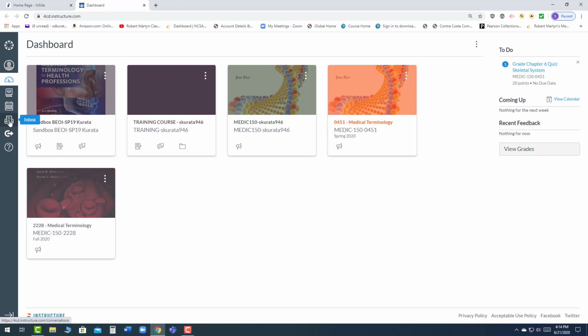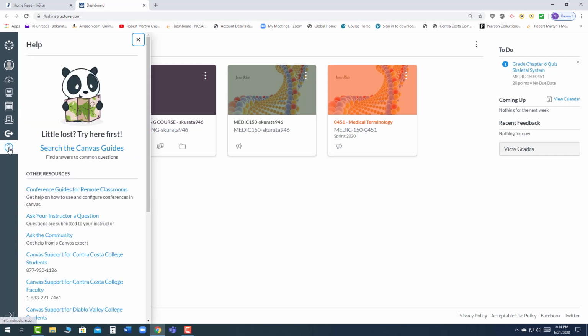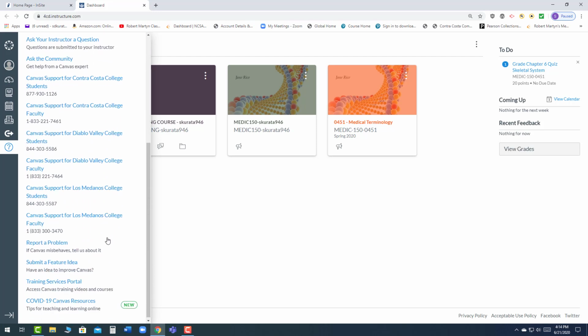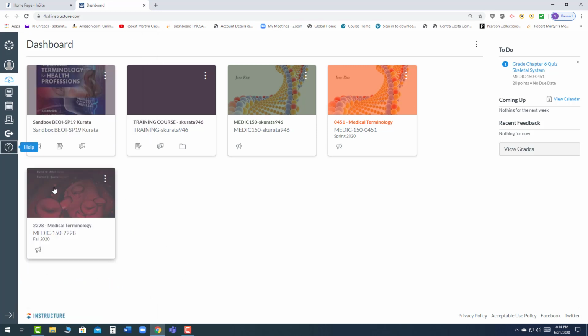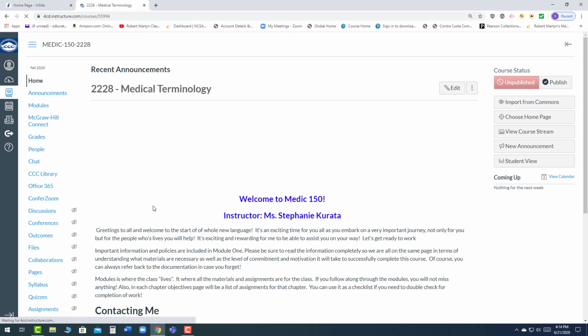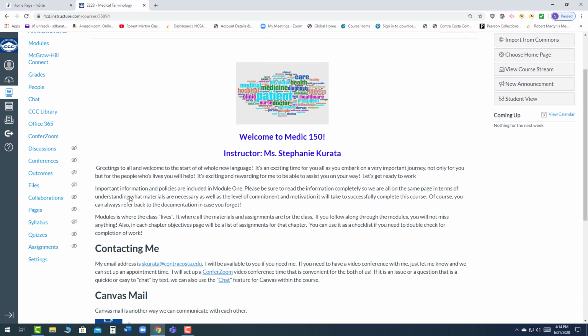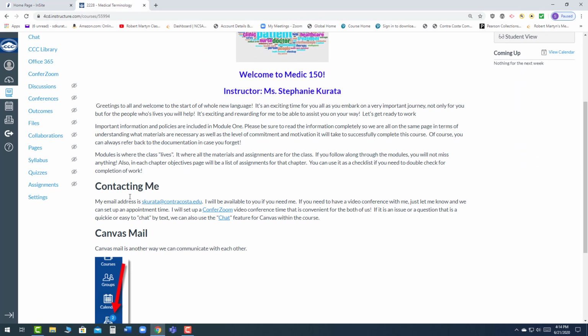This is the Canvas inbox, which is super important, and I'll tell you why in a minute. This is the question mark help button, which is super helpful if you get lost within Canvas, and also has phone numbers for support and ways to report problems. Over here, we're going to click on our class that we're taking together, and it'll take you directly to the welcome page, which tells you about me a little bit and tells you about how to contact me.